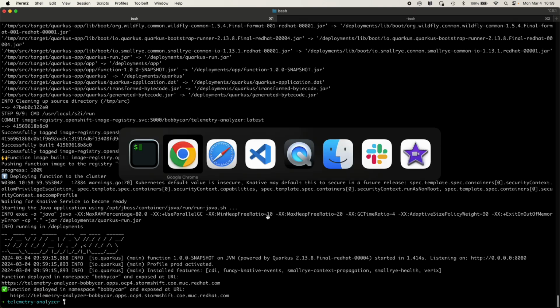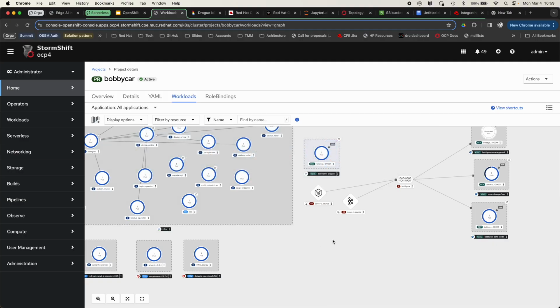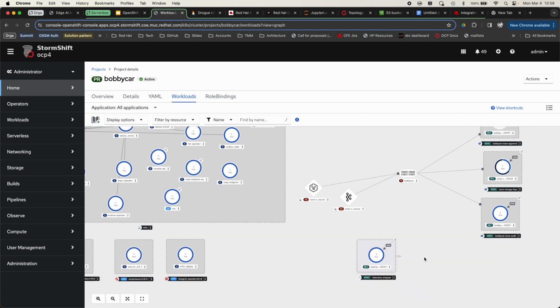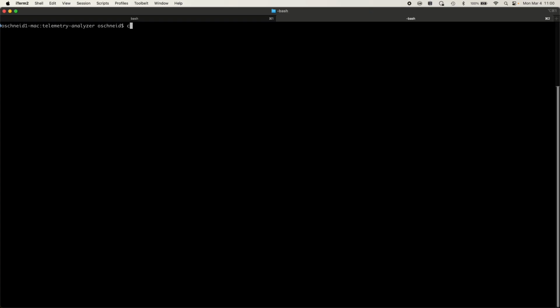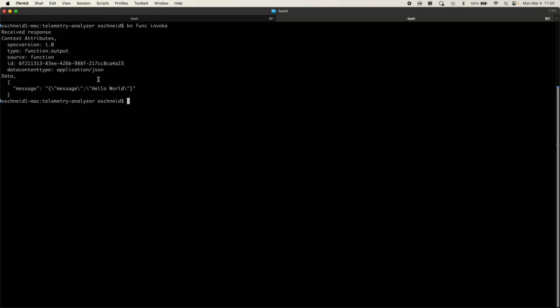We can also check this in the topology view, and we see now here is our deployed function, which is called telemetry analyzer. And we can also invoke this remote function, so we can test it in the cluster with the CLI by also using Knative function invoke. And here we are. So this is now from the OpenShift environment.